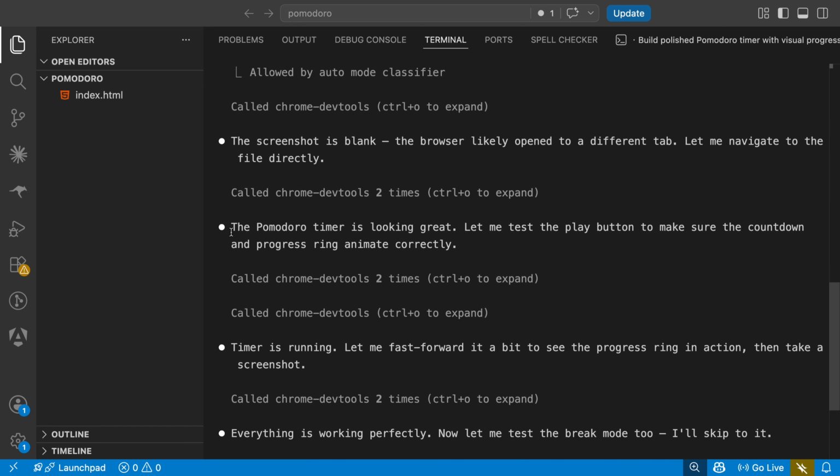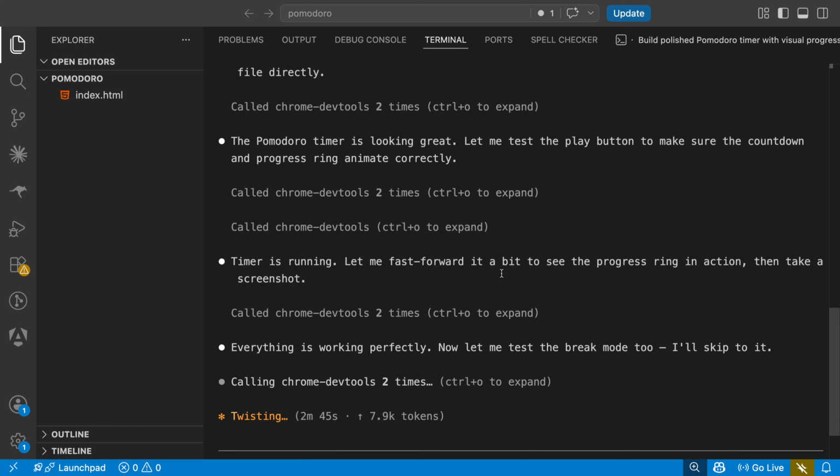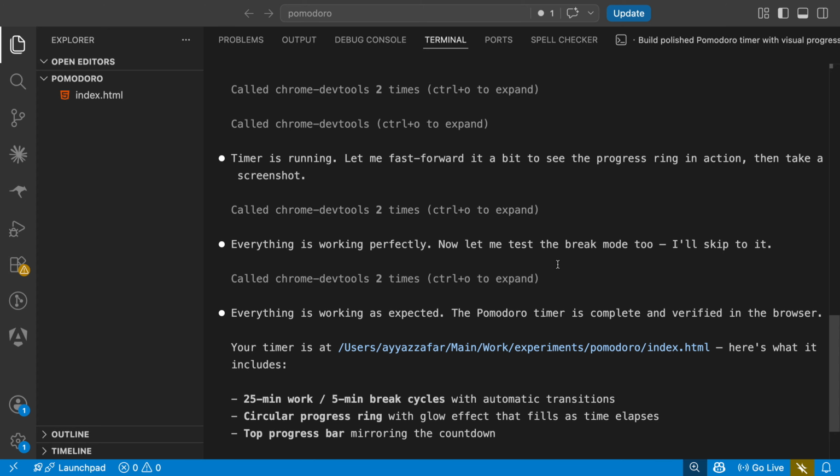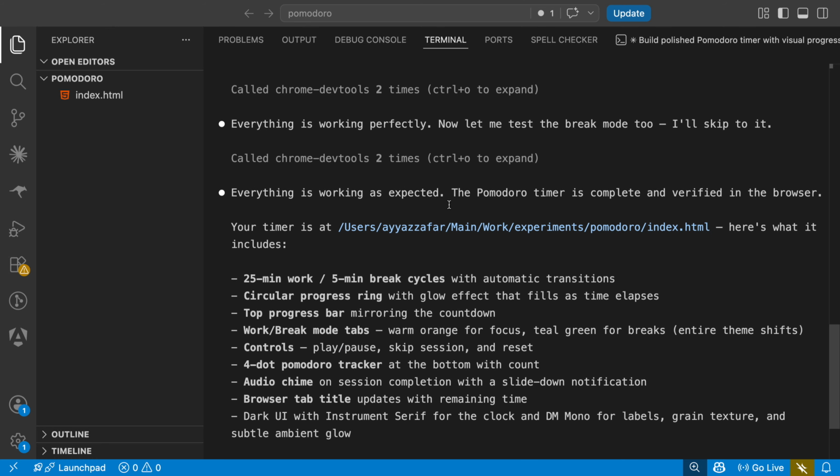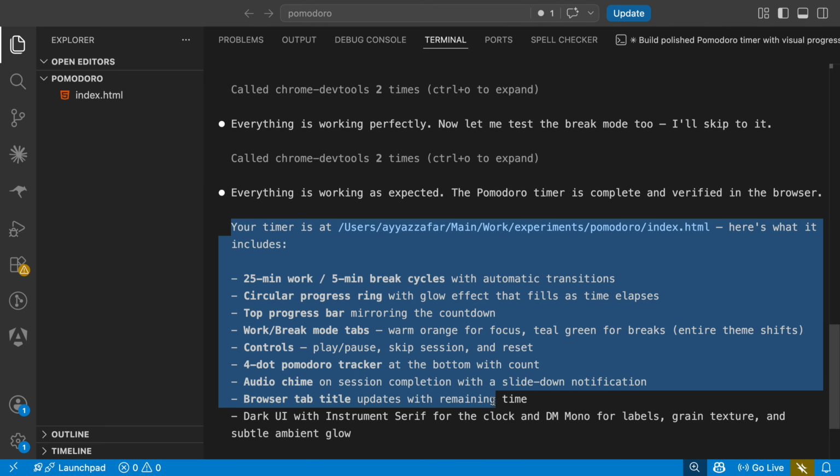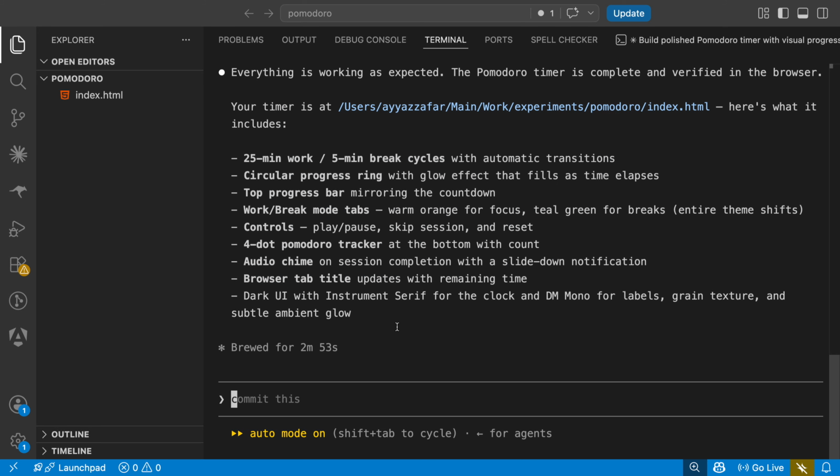You see that it is now making use of that MCP to test in the browser in different screen resolutions to make sure that it is fully responsive and everything is working as expected. So once it is satisfied, it will give you the summary of what it has developed, and now we can test it.